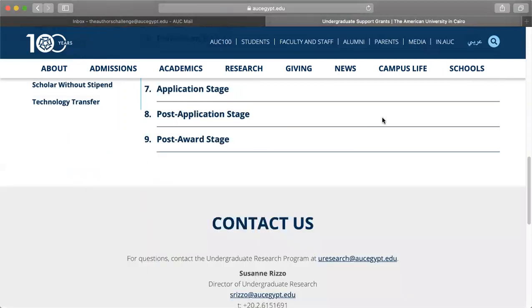You can also place your grant awards on your co-curricular transcript once it is completed. Best of luck on your research.